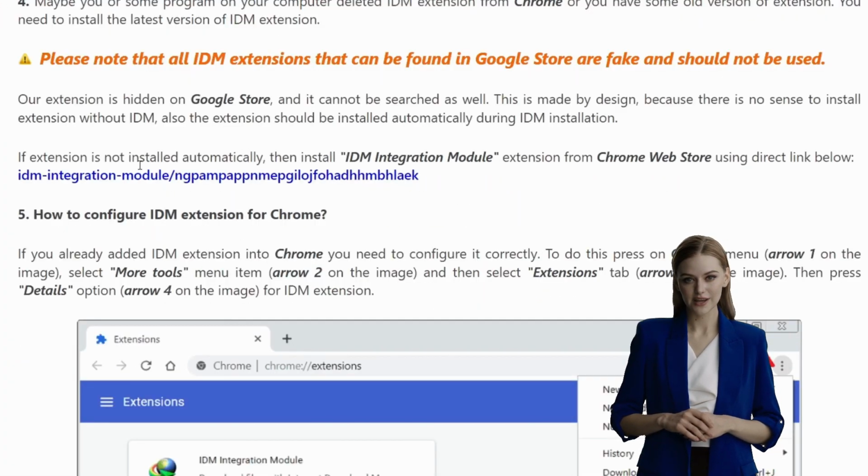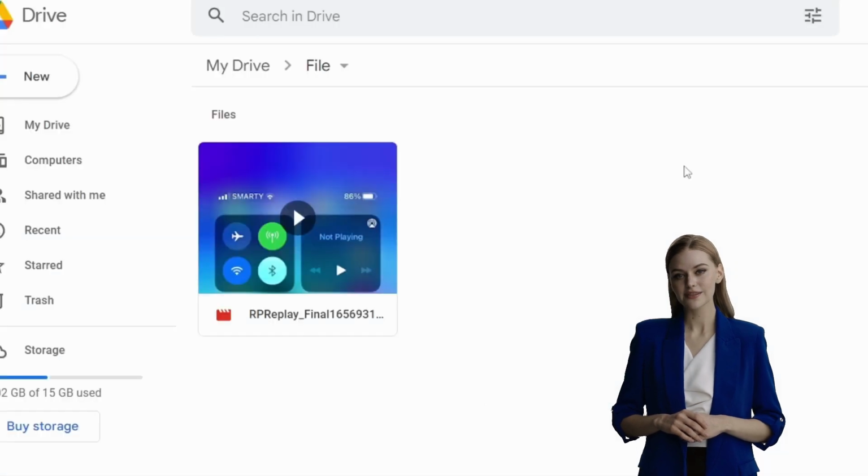In today's video, I will demonstrate how to integrate the IDM extension into Google Chrome.